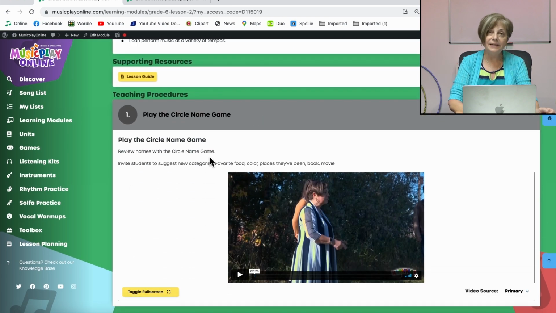So I added circle name game, and this is the one where you just go like this, pat, pat, out, and you say your names around the circle. You can go faster, you can go slower, you can get kids to name places or favorite food or a favorite book, a favorite movie, and I like to go around the circle with whatever their favorite is.